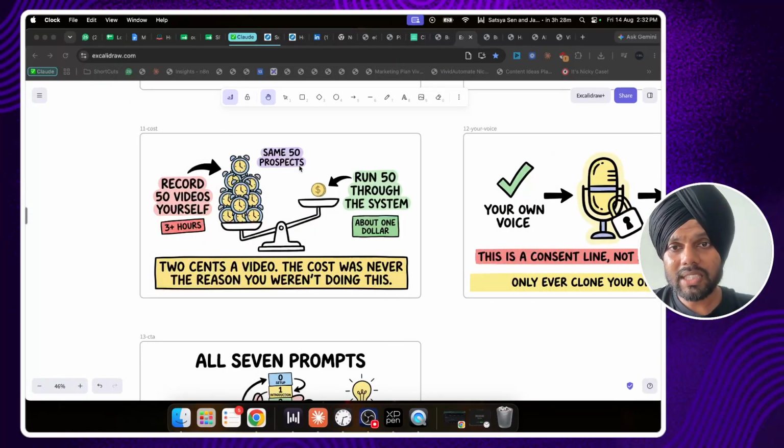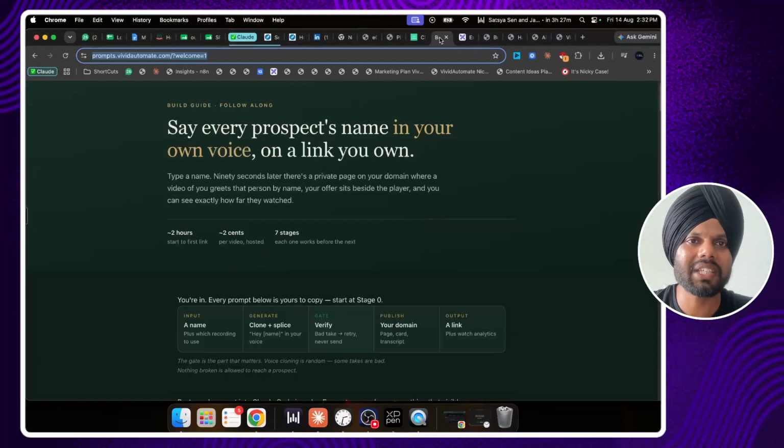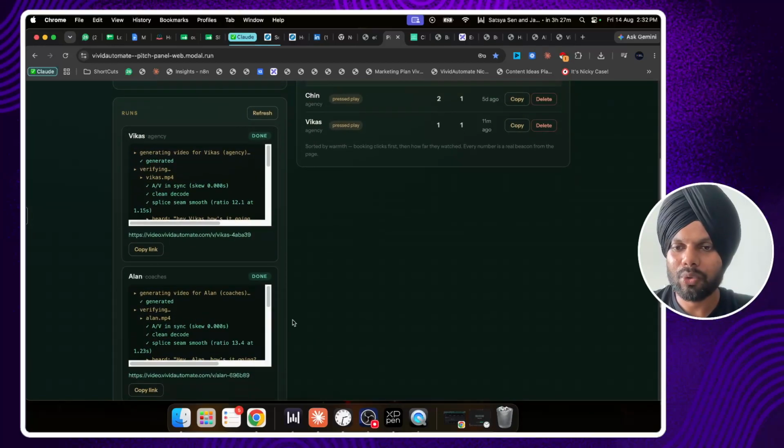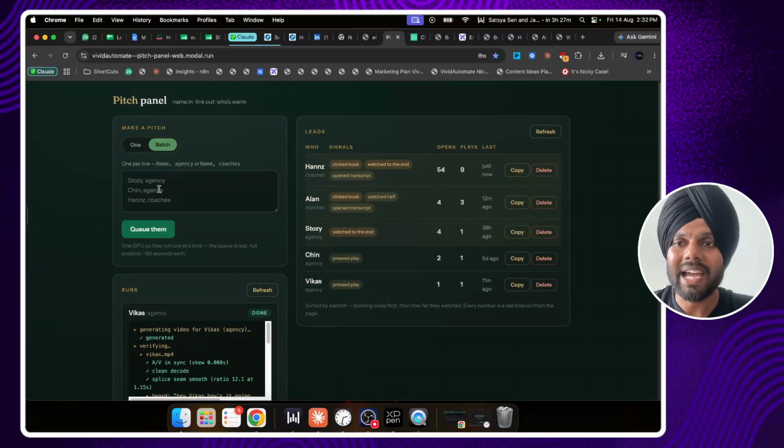But on the other side, when we run 50 through this system, it costs about $1, because 2 cents a video is the cost. Previously the reason you weren't doing this was the cost, and that's what I wanted to tell you. 2 cents a video. It's almost free. You can generate as many as you want, and you can batch create as well.